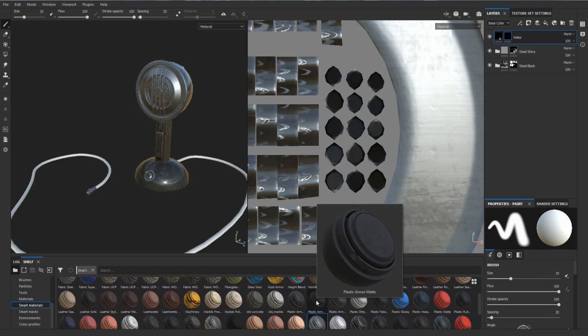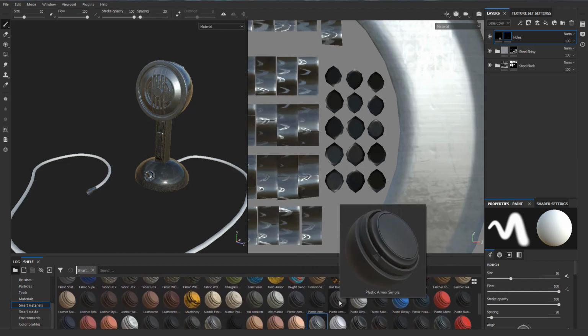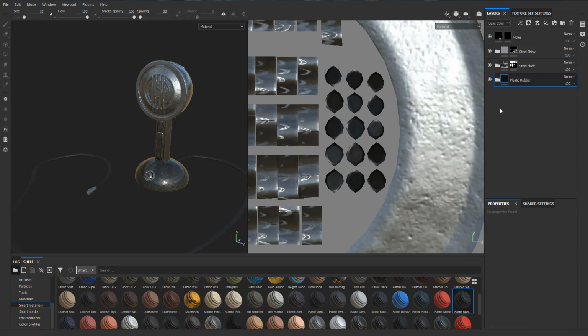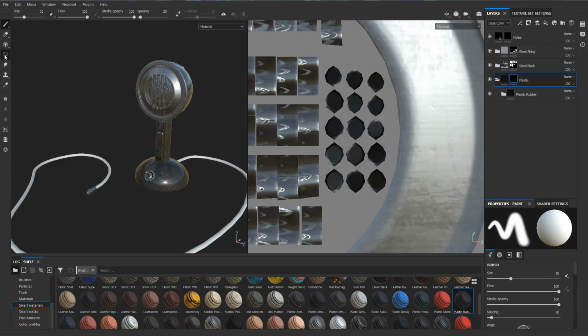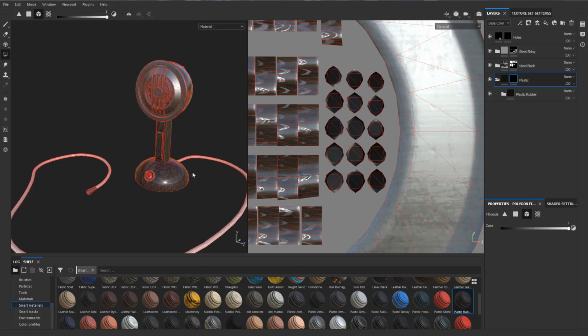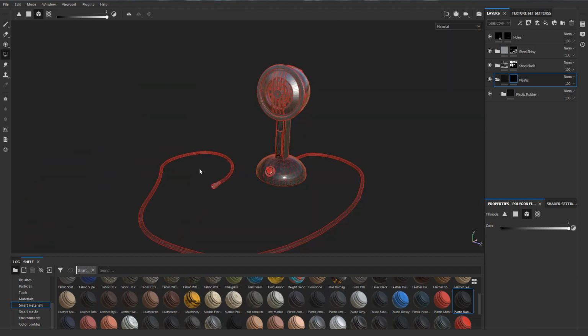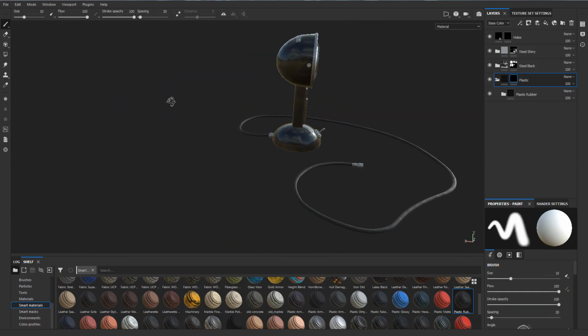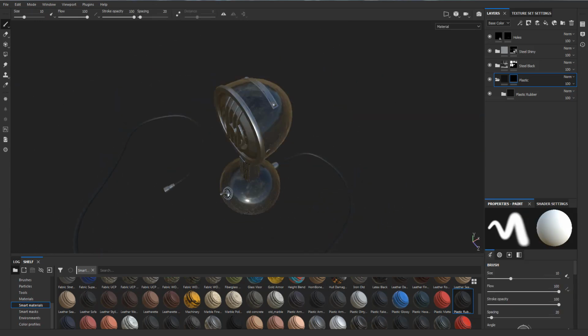Other than that, we're going to add a plastic material. We're going now to these smart materials, and we're going to look for a plastic material. We're going to create a folder, give it a name, then put the material inside, and we're going to give it a black mask and use the polygon fill in order to assign this material to the particular wire we are trying to paint.